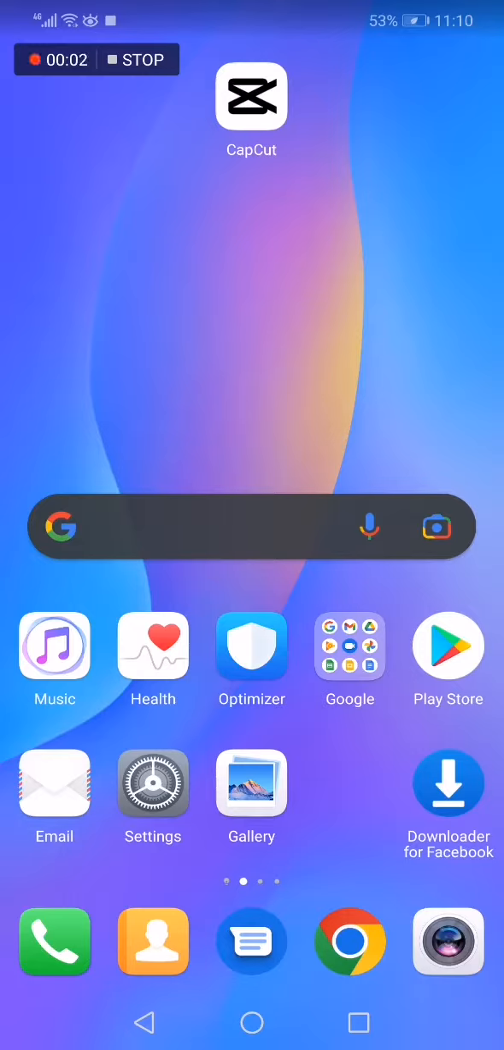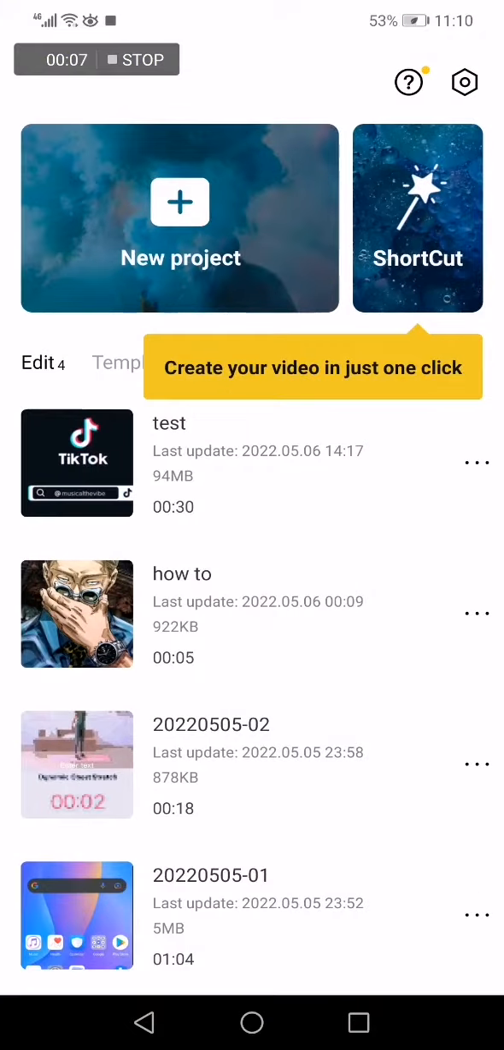How to change app language on CapCut app. Hello guys, so all what you have to do is simple. Go to CapCut. As you can see right here, this is the home page. Now all what you have to do is simple.